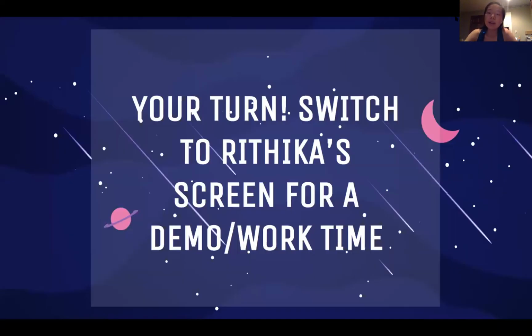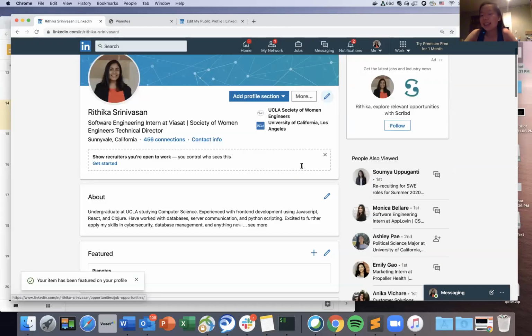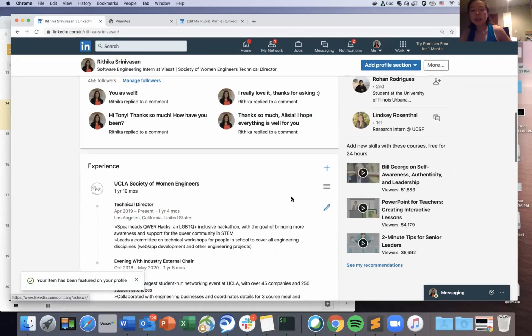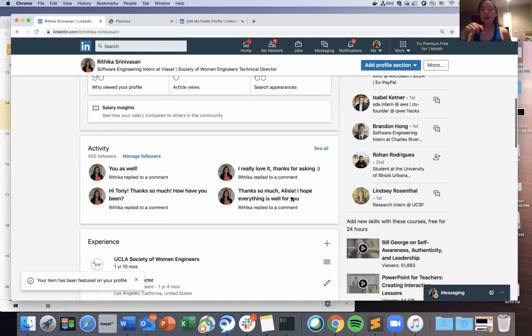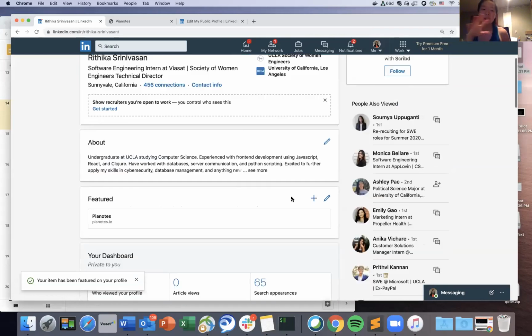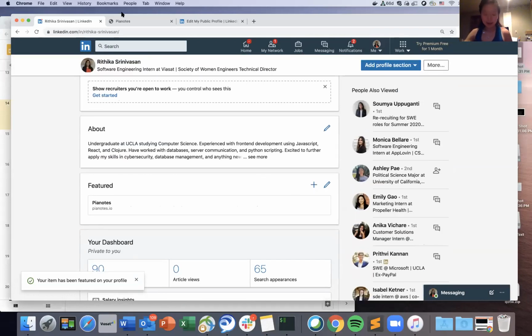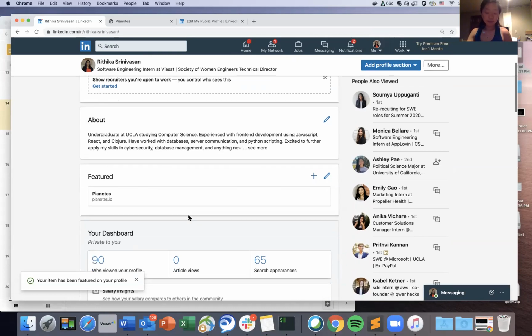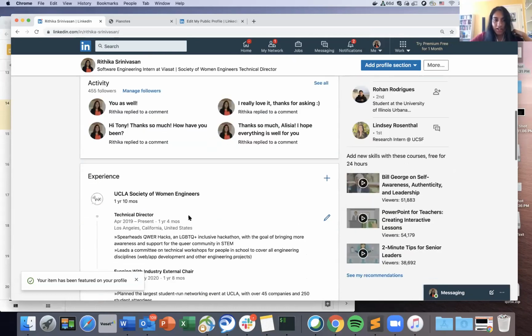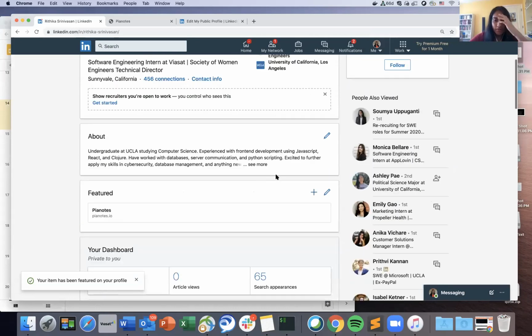Okay, so this is a pretty quick section, but we just wanted to give you guys some time to edit these parts. So if you want to switch over to Rithika's screen, she can show you how to add each part of these sections, and then you guys can take some time to do it. Okay, let's update education.